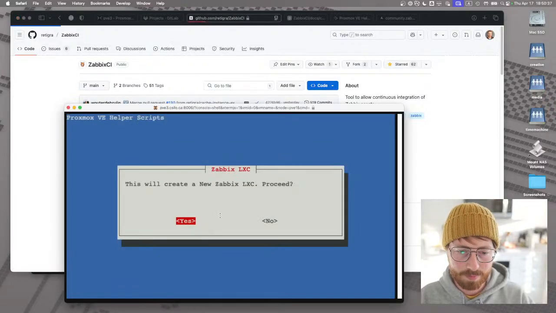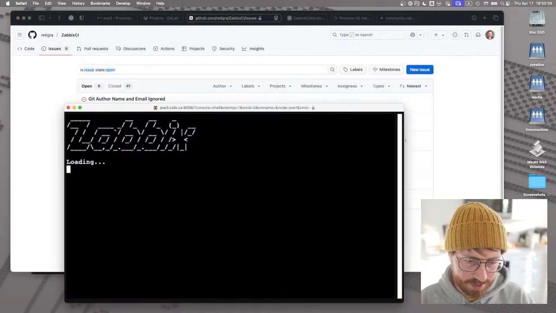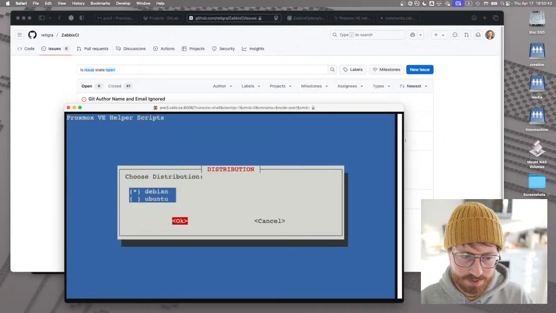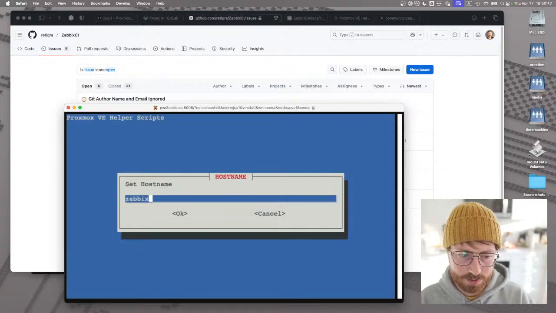Let me get the second LXC going here. Debian 12, unprivileged, Zabbix prod.